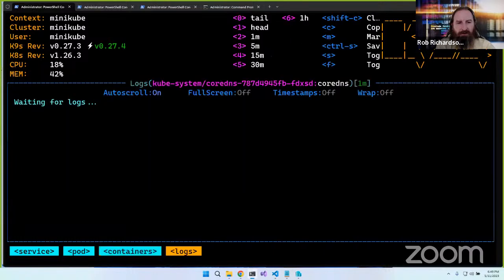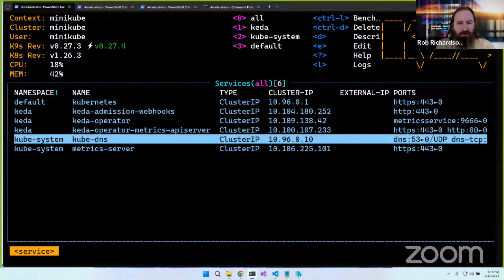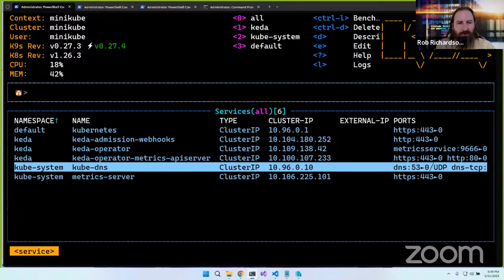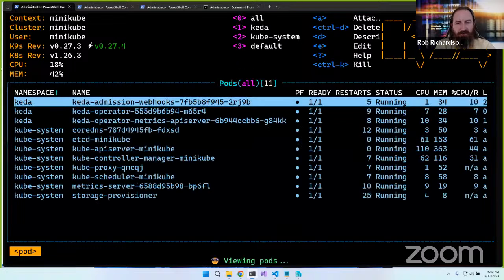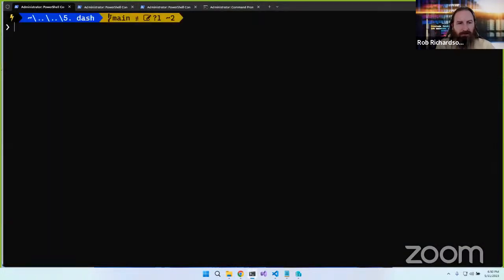Now that I have that, I can take a look at the logs for these. And I can navigate really quickly because, well, I'm using VI commands. I'll escape out of that, back up to the top, or I can hit colon and go into pods. And now I'm only looking at all the pods in my cluster. I'm going to hit colon Q to exit out. And now I'm back out of K9s.